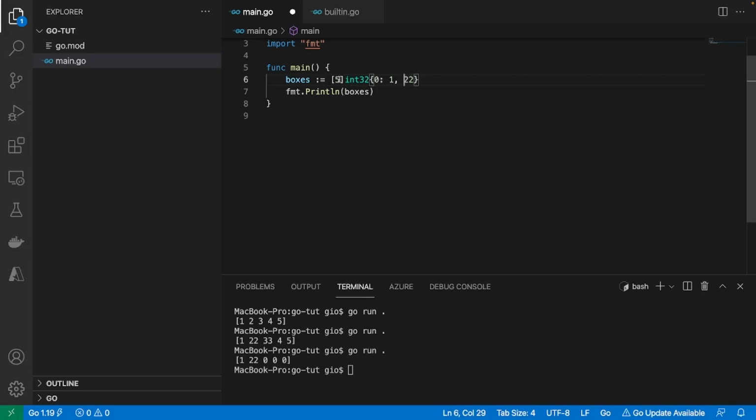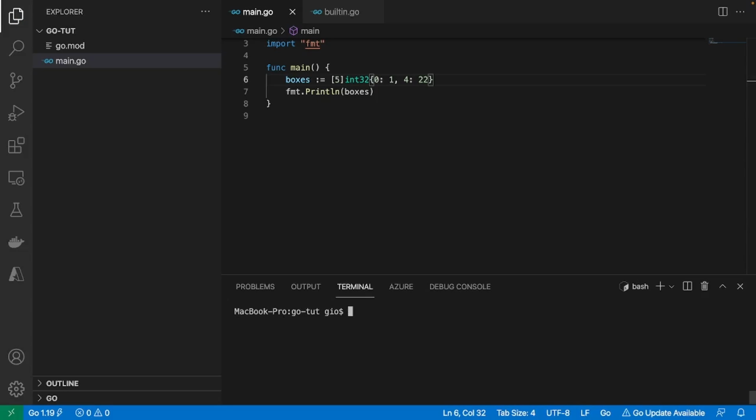So in this case, we know the length is going to be 5, or that's the maximum length. And then we subtract that by 1, so it's going to be 4 for the last element. And use a colon again, and then provide the value, which is going to be 22. So now we're saying we want an array, but the first value has got to be 1, and the last value got to be 4. Let's save that and clear this out. We run that, and then boom. So the first value is 1, the last value is 22.